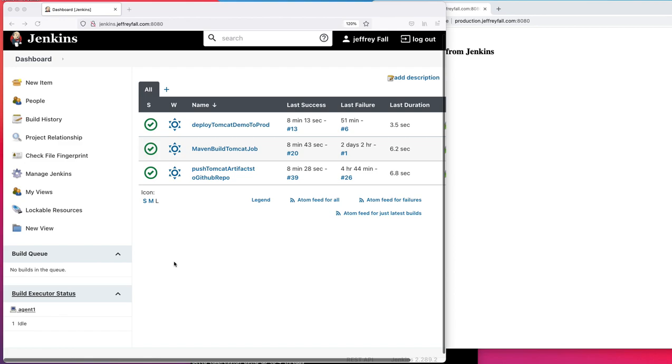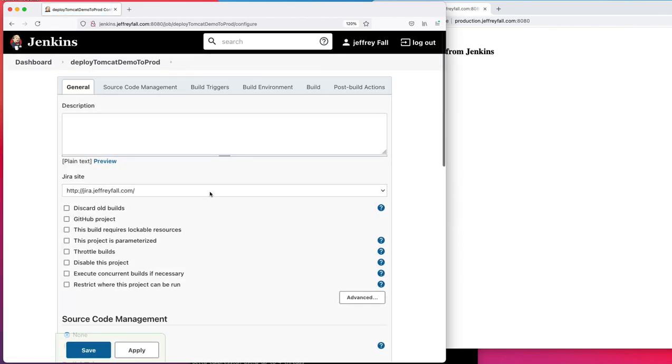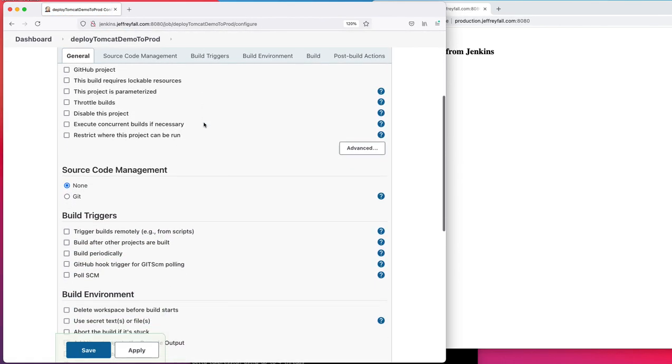So now let's take a look at this deployment to prod. Again, I used a lot of shell for this, unfortunately, but that's what I had to do. This doesn't do much. It just uses shell again.